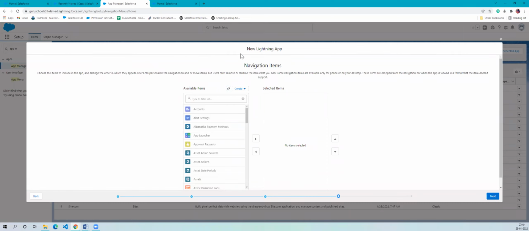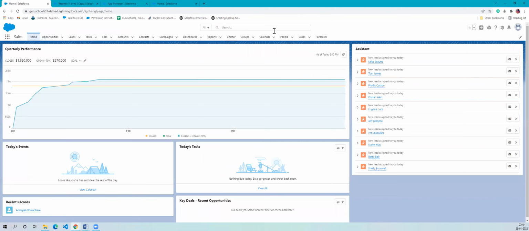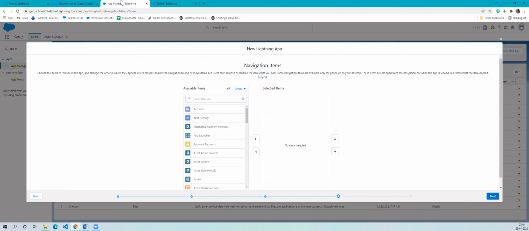Now here is the important topic for app creation: adding navigation items. Navigation items means this bar. This bar is called the navigation bar or navigation menu, and there we can add multiple tabs. Let's say I want account. We have not created any custom objects, so we won't be able to add custom objects there. Let's try to add account. I have added account.